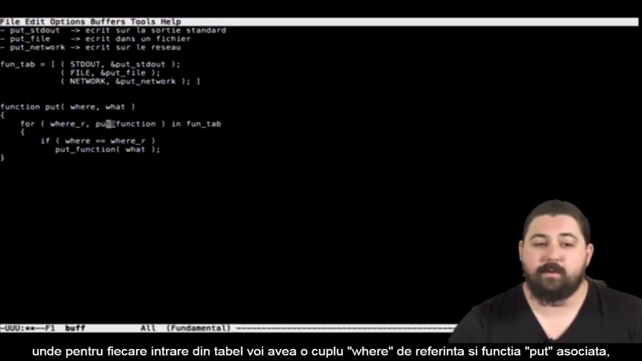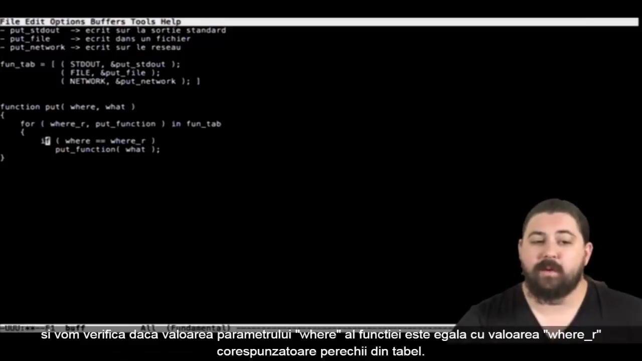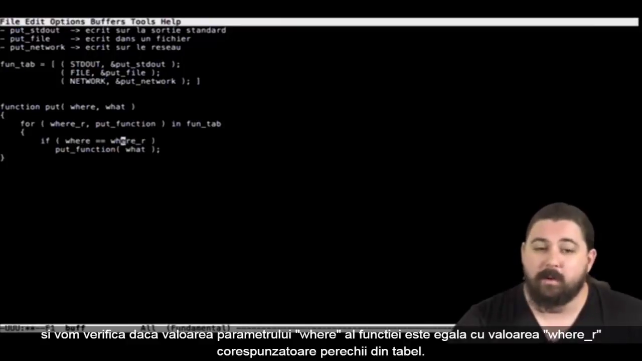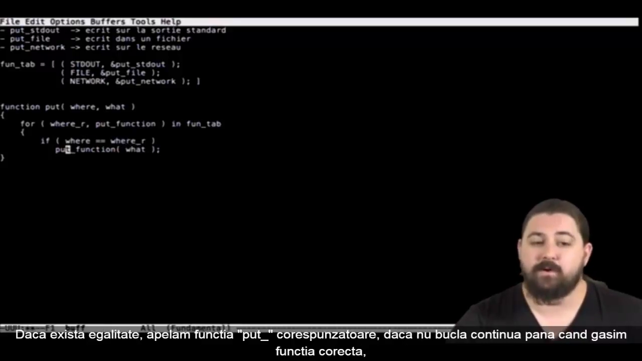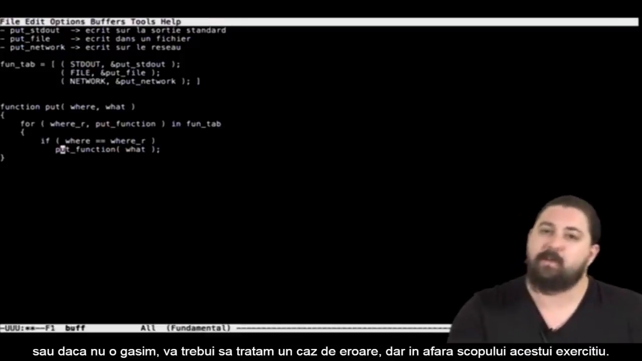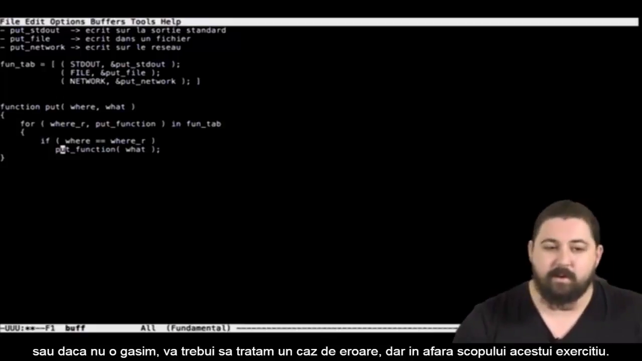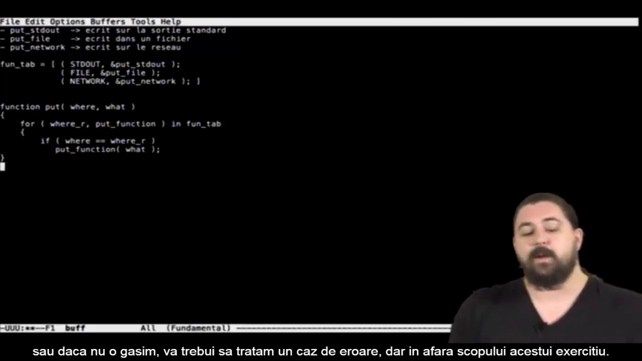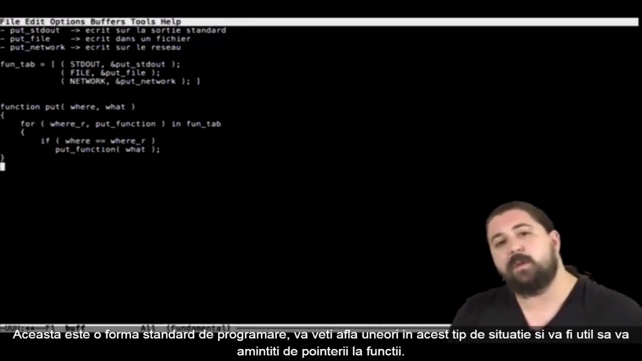So for each entry in my array I'm going to have a couple of the where of reference and the put function associated, and I will check whether the where that was asked to use corresponds to the where in our array. If it's the case, I will use the associated put function, else if nothing happened the array keeps looping until we find the right function, or if we don't we have to handle the error case, but this is going further than the exercise goal.